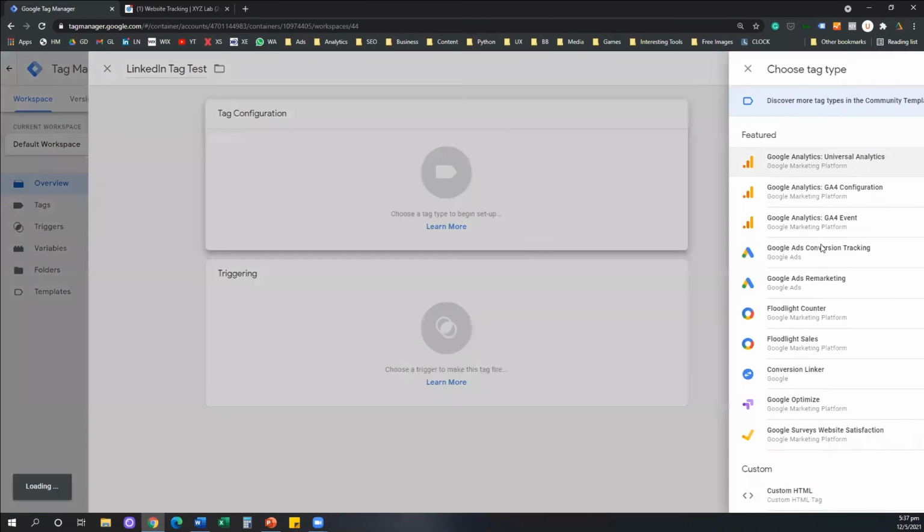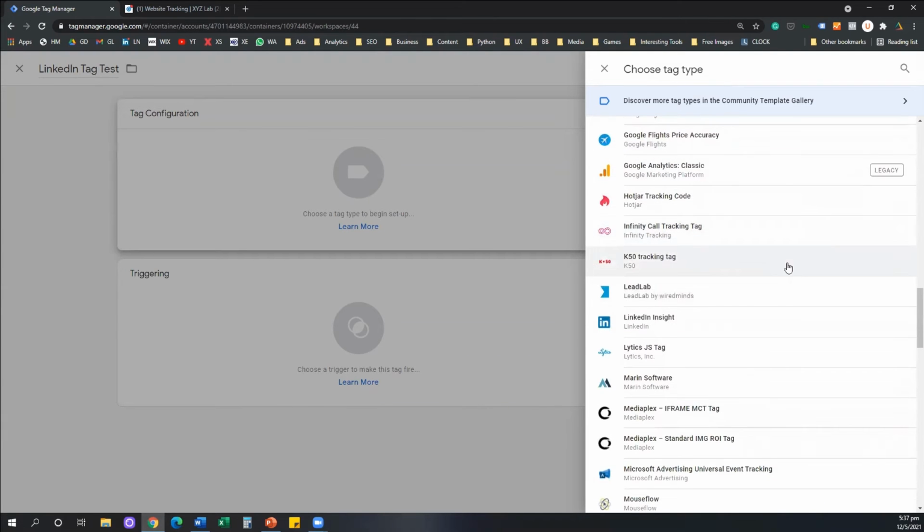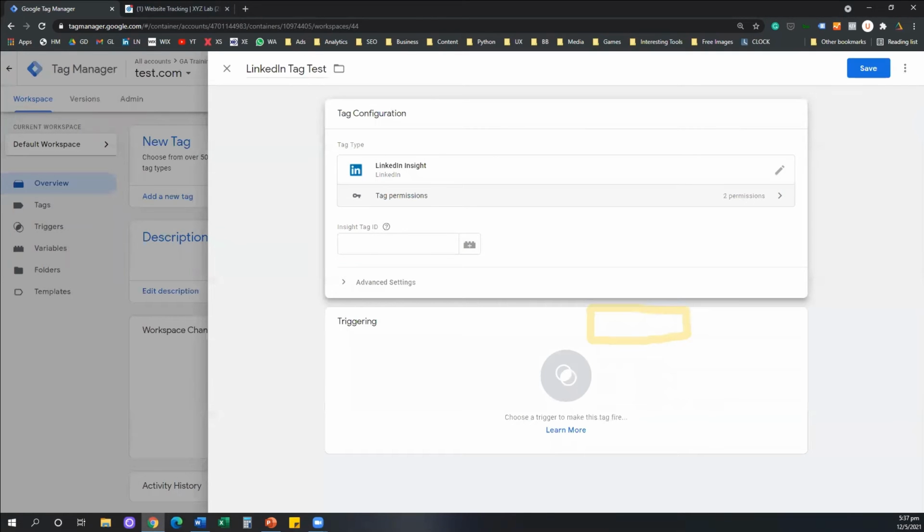And I'm going to gently scroll all the way down. And here we're going to see an option that is called LinkedIn Insight, as simple as that. You're going to click on your tag configuration, scroll all the way down, and then find LinkedIn Insight from the menu. You're going to click, and the first box that you're going to see in front of you is going to be called Insight Tag ID. And this is where you're going to paste your partner ID. You're going to paste it in, and that's it with the tag configuration.